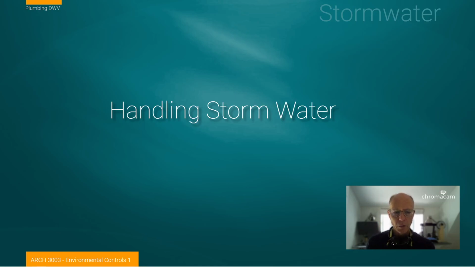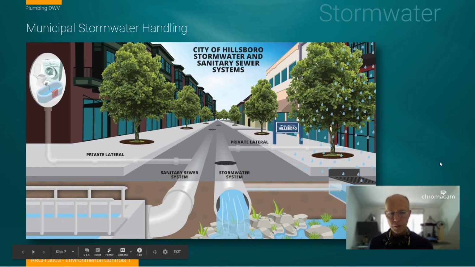Besides handling the wastewaters that come from our buildings, our residences, and our commercial buildings as sanitary discharge, we also have to handle the stormwater that falls on the sites that we develop. In this case, it's rainfall. In most cases, falling on roofs and the surfaces that we build on and create what we would call non-permeable surfaces. So that's roofs and parking lots and sidewalks. All of those things affect how much water can be absorbed into surfaces.